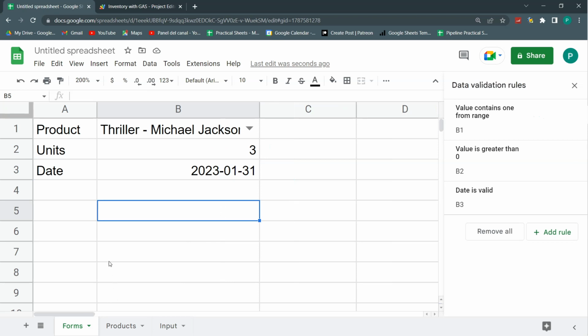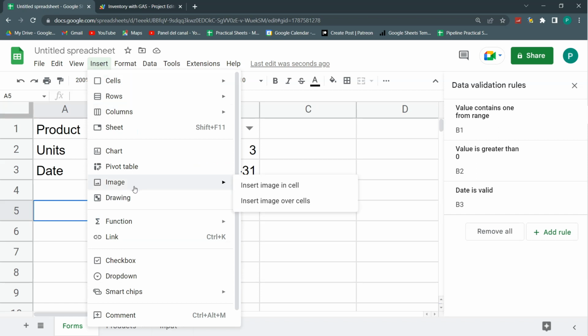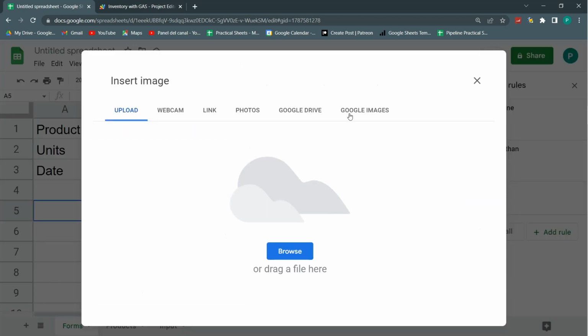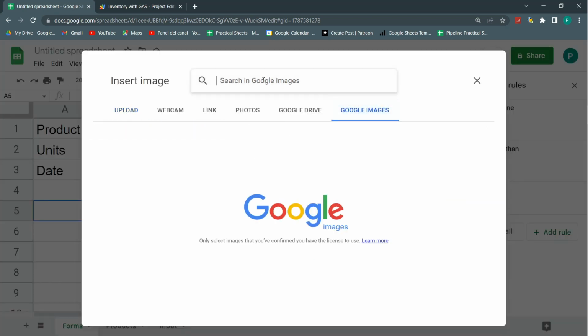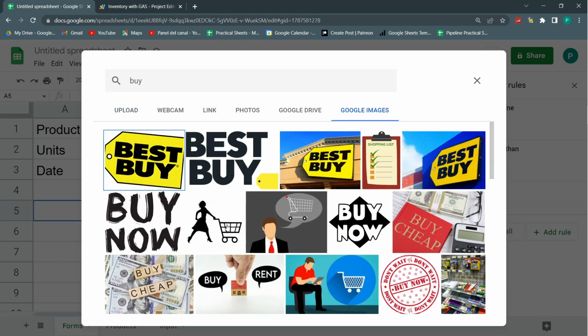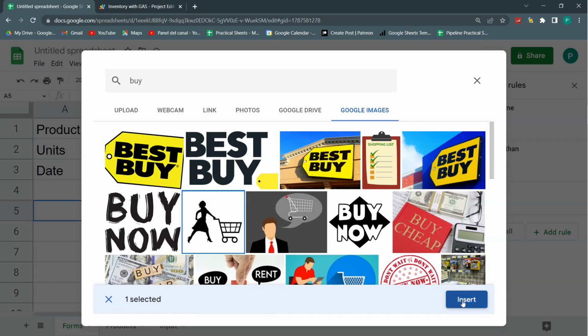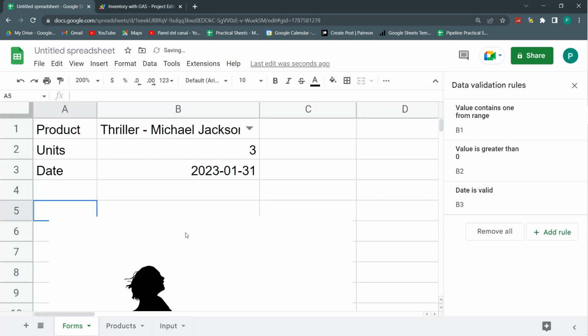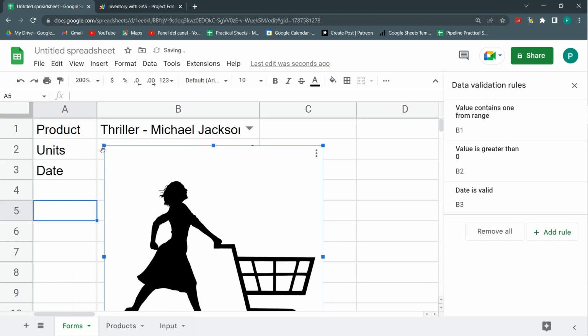Okay, so now I'm missing just a couple of things. First, I'm going to create my button. So let's hit insert. There are a couple of ways of doing it. One is doing a drawing. The other one is doing an image over cells. Let's go to Google Images and say buy. See what we have. I like this, but you can put whatever you want. So let's select it, scale it down.